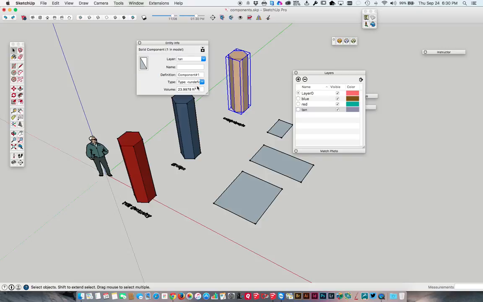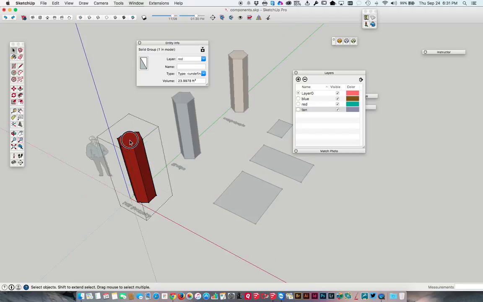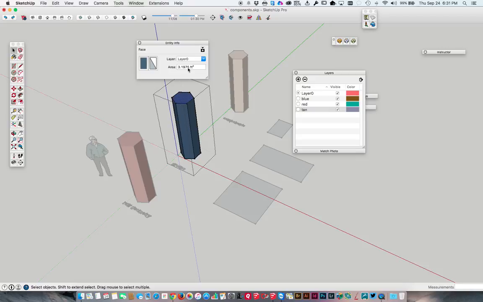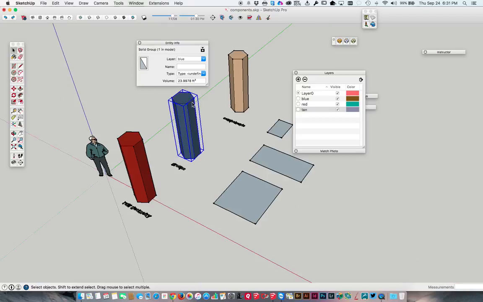So if I were to actually go into, let's go into the red one here. If I edit the red group, just double click, and I touch on any of the raw geometry that's inside there, you'll see that it's still on layer 0. And that is very important. And you'll see it again with this group. That geometry is still on layer 0. Now, this group isn't on layer 0. This group is on layer blue. Alright?